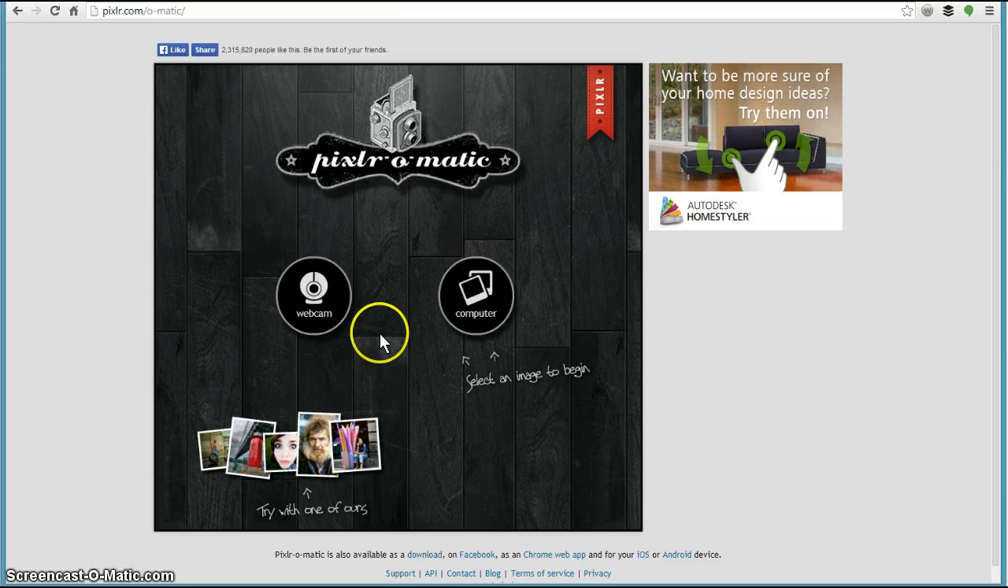It is flash-based, so if you are on a tablet device such as an iPad, you're going to want to download the iPad app, because if you try to go to the website, it won't work. Because as you may or may not know, flash-based websites do not work on iPad or iPhones. All right, so here's Pixlr-O-Matic.